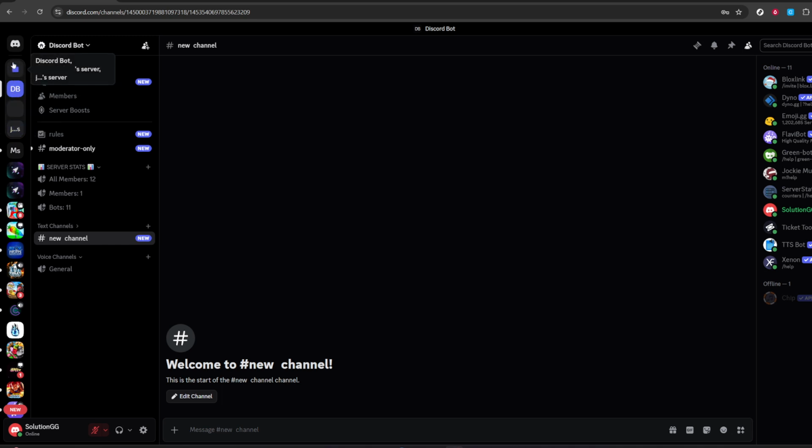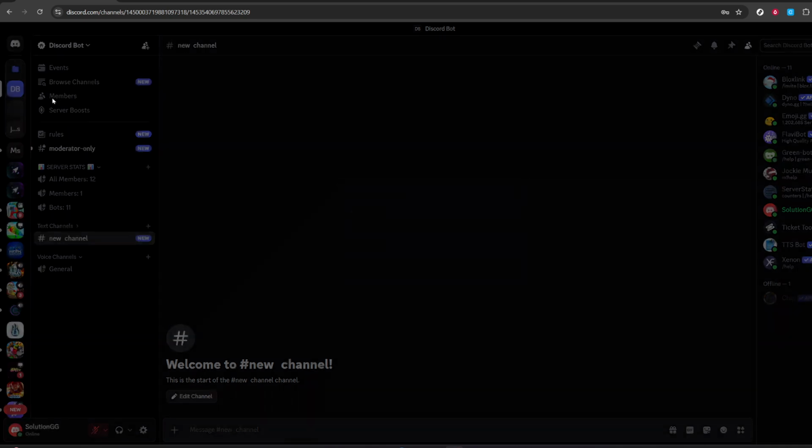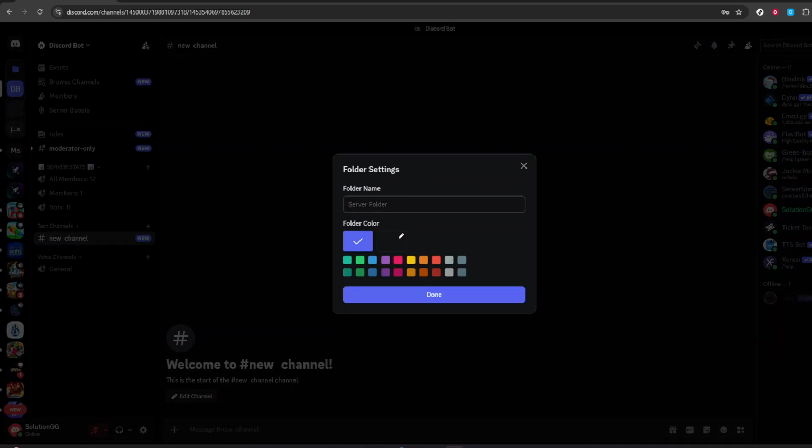Now that the folder exists, let's give it an icon. On a computer, right-click the new folder. On mobile, tap and hold the folder. From the menu that appears, choose Edit Folder. You'll see a field labeled Folder Name. This is where the magic happens.